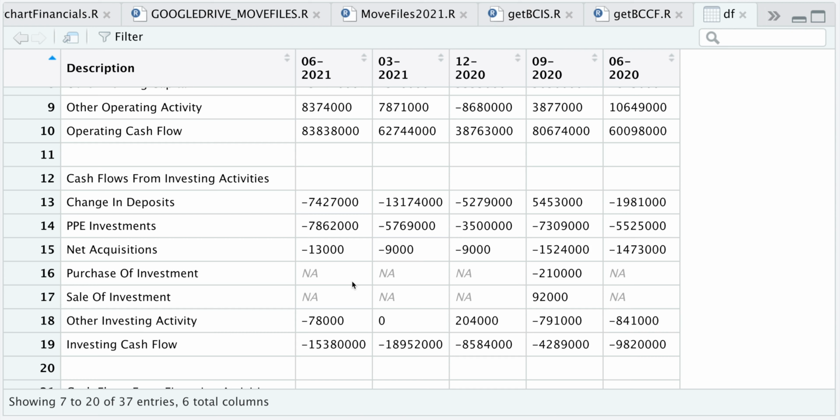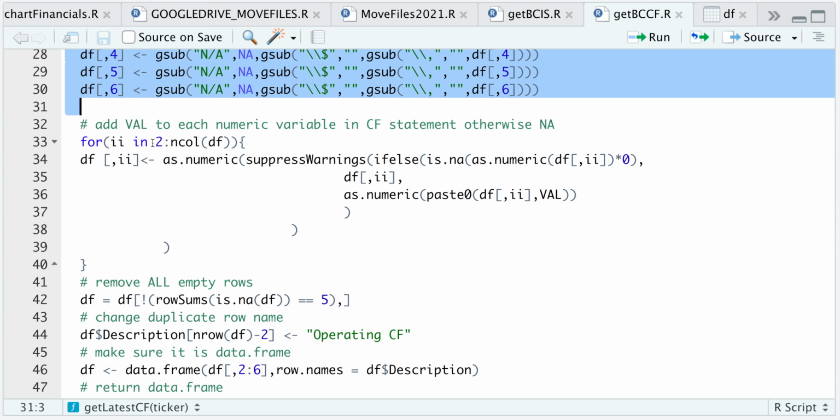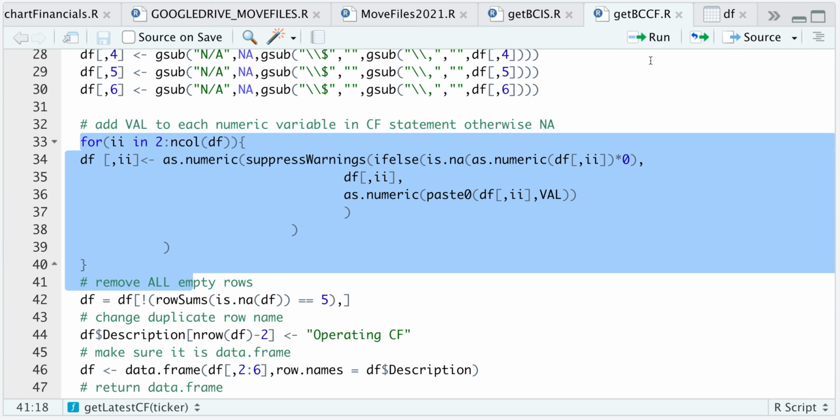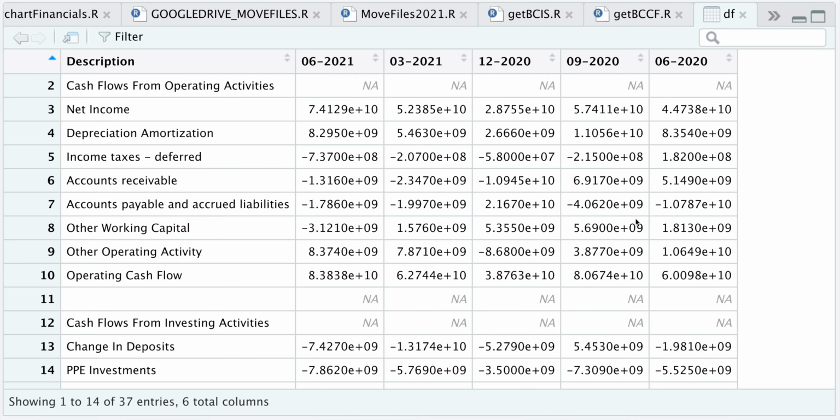So the next step is to pad the values, since these are in thousands. I'm going to add 3 zeros wherever we see a numerical variable. And I'm going to do that by running this for loop. For each of the columns, I'm going to check whether the value is numeric or not. If it is numeric, I'm going to go ahead and add those 3 zeros. Otherwise, it'll just return an NA. So I'm going to go ahead and run this block. If we take a look at our data frame, now these 5 columns are numeric.